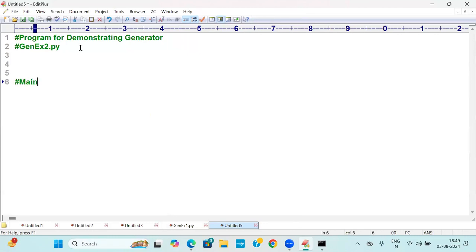Come to the main program. Now I'm going to take R is equal to range, saying 10 comma 20. That is giving what? 0 to 2. Here I want 10 comma 20. So I want a range of values from where?